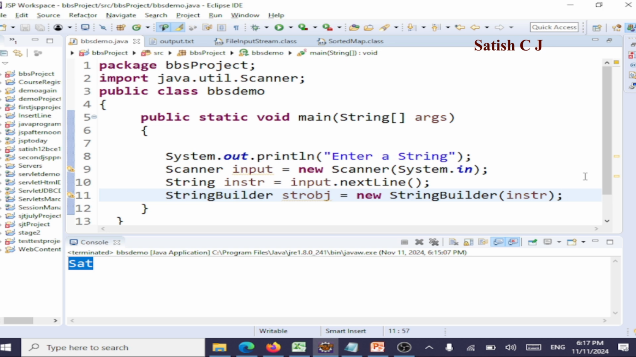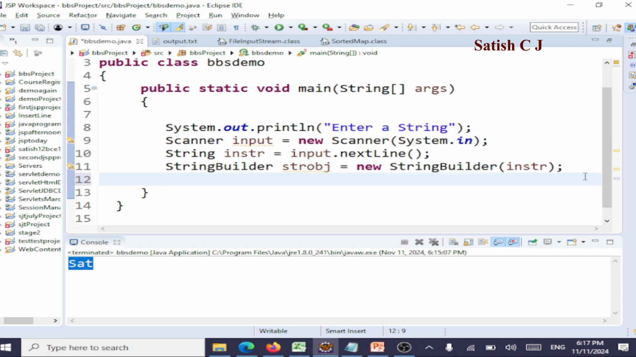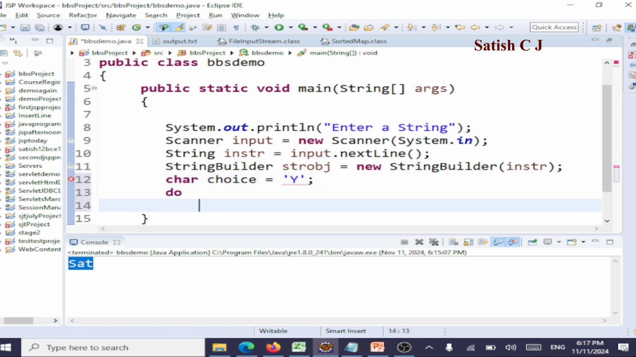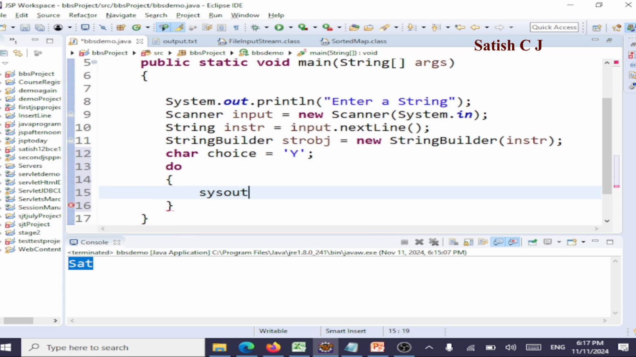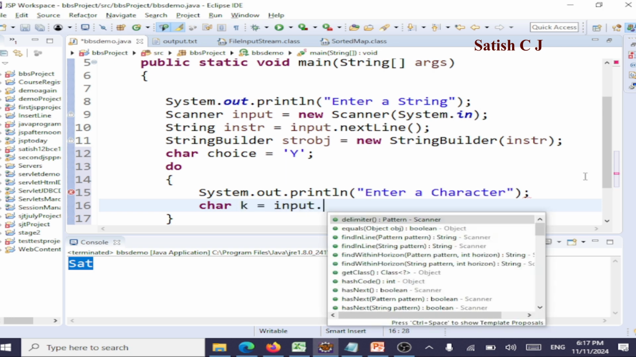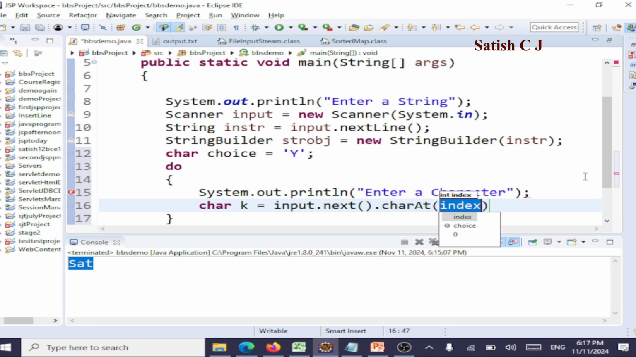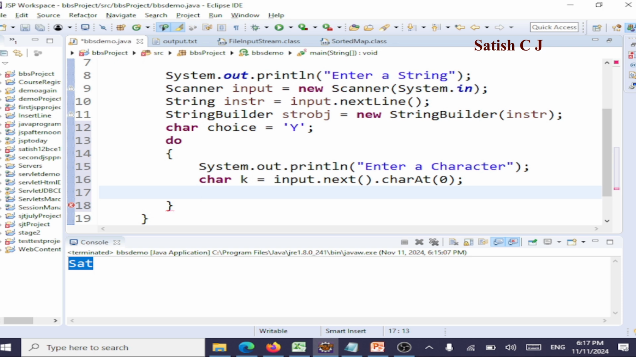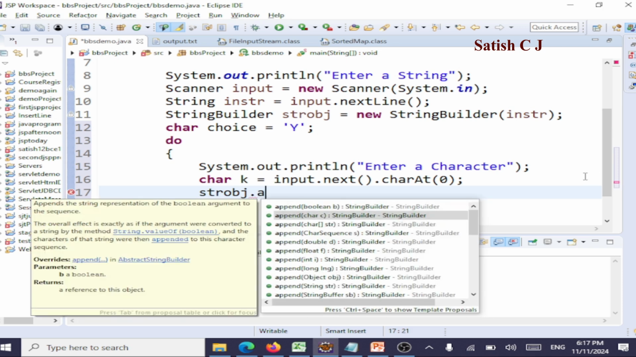Now the user should enter characters. For this, I will have a character choice, and I will make it 'y' initially. Now I'll use a do while loop here. System.out: enter a character. The user is going to enter some character, so you're going to get this character input. Let's say char k is equal to input.next().charAt(0). So you're getting the character from the user, and you have to keep on appending this character to the StringBuilder object. So strObj.append, you append that character k.